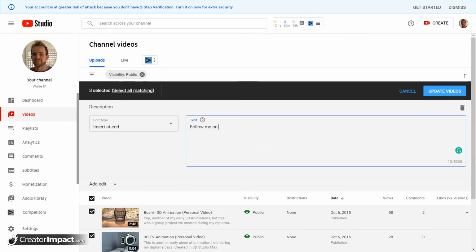Follow me on Twitter, and maybe I have a Twitter handle there. I don't even know if that's actually my Twitter handle. And maybe even find me on Facebook or something like that. And obviously you want to put a bit more detail in here, like the actual URLs. So if you have a Facebook URL, it might be /WadeLMaster. I can add this information to the end of the description of each video.